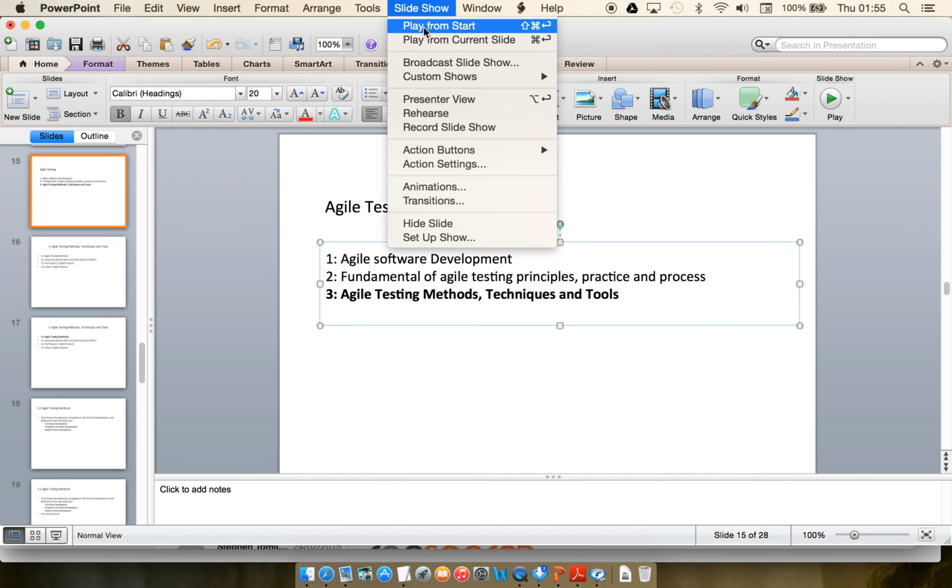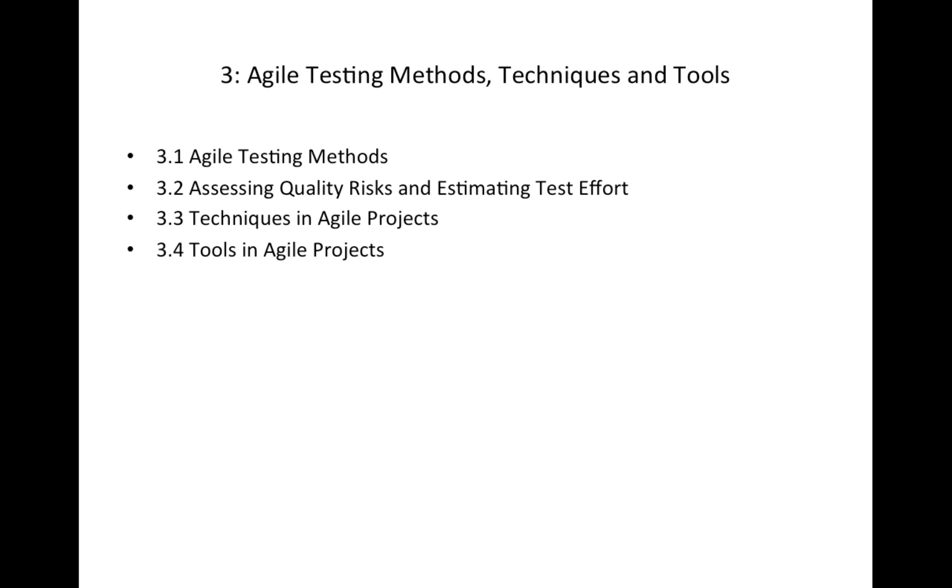Now, this is the longest bit to cover because it comes with so much in-depth detail. So let's talk about point 3, agile testing methods, techniques and tools. Now this whole big area can be covered by 4 different components, which, as you can see on the screen, are agile testing methods, assessing quality risk and estimating test efforts, techniques in agile projects, and tools in agile projects. Let's talk about number 1, which is agile testing methods.